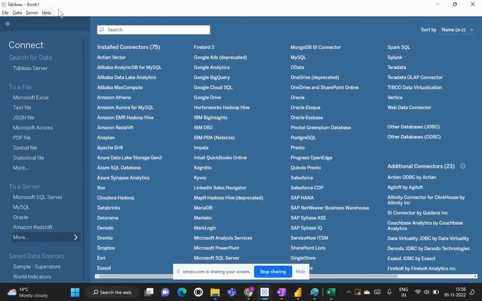Currently, I'm using the latest version, which is 2022.2, and therefore, at this particular version, I see the installed connectors are listed as 75 in count. But in case you're using a different version, then the connector count might vary accordingly. For every version that has been released from Tableau, the list of connectors has increased, and they are allowing you to connect and explore different data sources and build a visualization on top of that particular data set.